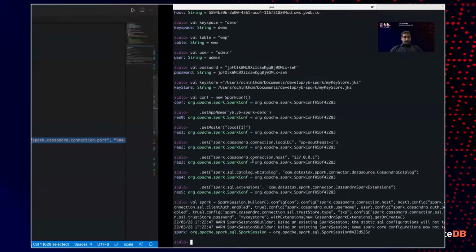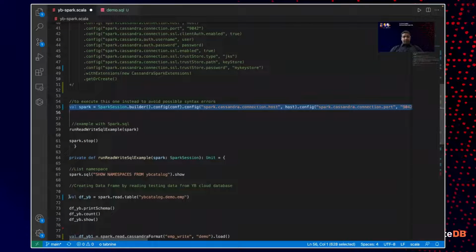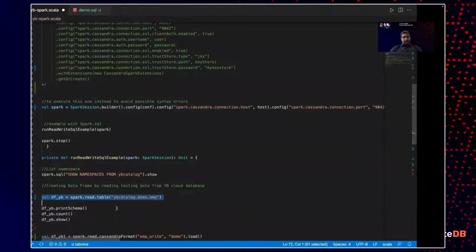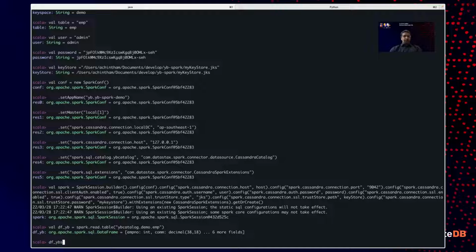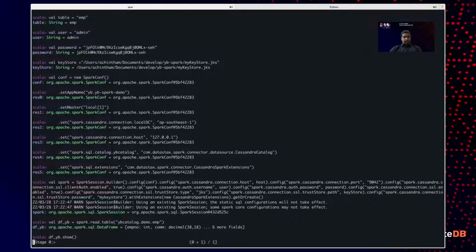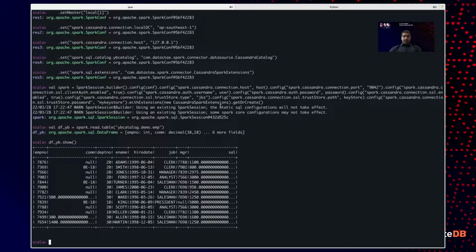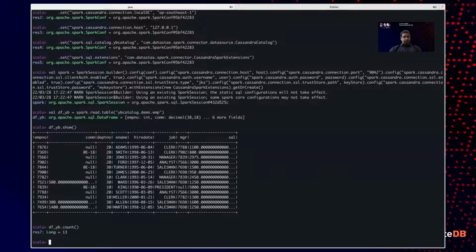The first thing we will try is to create the data frame and see what data we have inserted in the EMP table. Here we can see whatever we inserted earlier in the EMP table. Now we can access that information from a Spark application. Like that, we can run other Spark functions, count, and df_YB print schema.